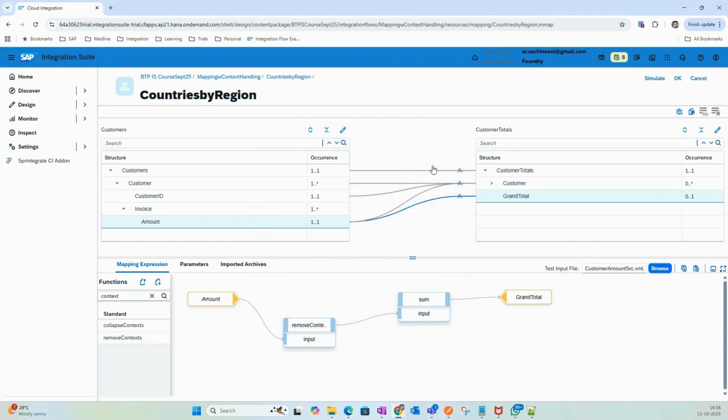Right? Yes. So this is what remove context does, and this is very useful because sometimes you want to read all the values. So you will just use the remove context in this case. Okay. All right.